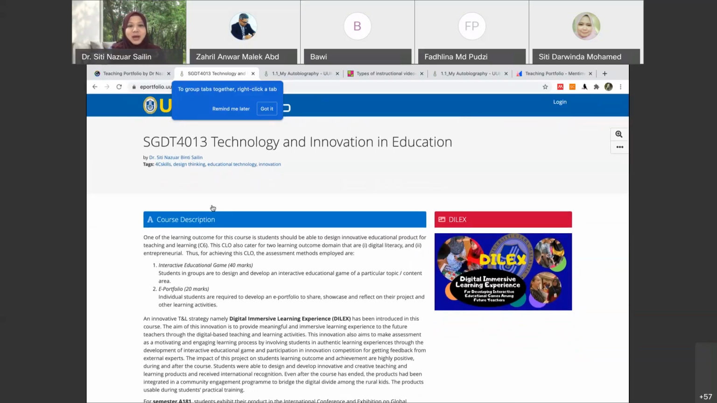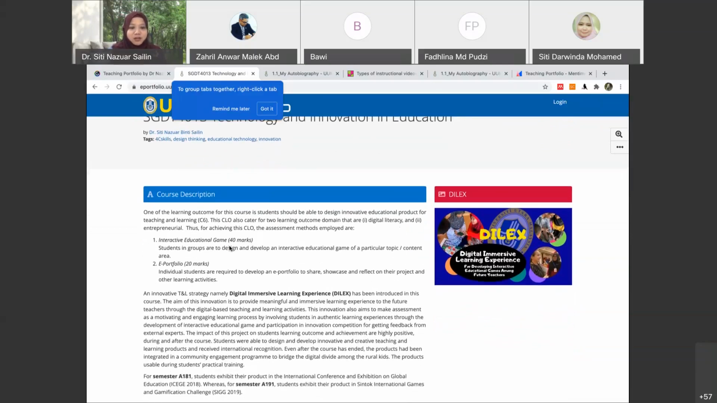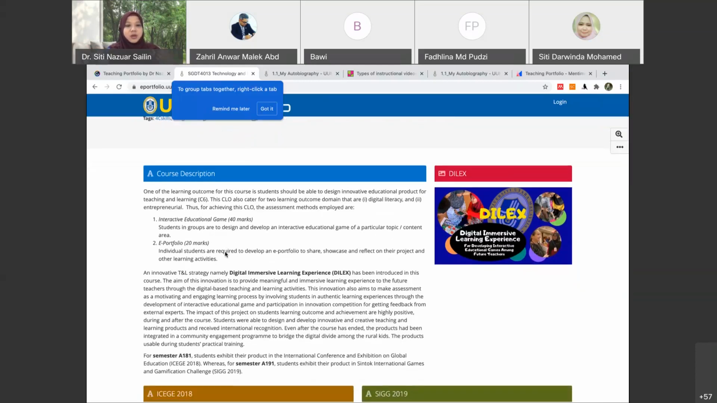So this is how we can develop our ePortfolio later. We can start with the course description, and then in that course description, we can talk about the course learning outcome that is related to the innovations you want to highlight, and choose one that is aligned with your teaching philosophy. In this case, I have two course learning outcomes that are aligned with my teaching philosophy, where students have to come up with an interactive educational game and also an ePortfolio, and this will cater for their digital literacy and entrepreneurial skills.